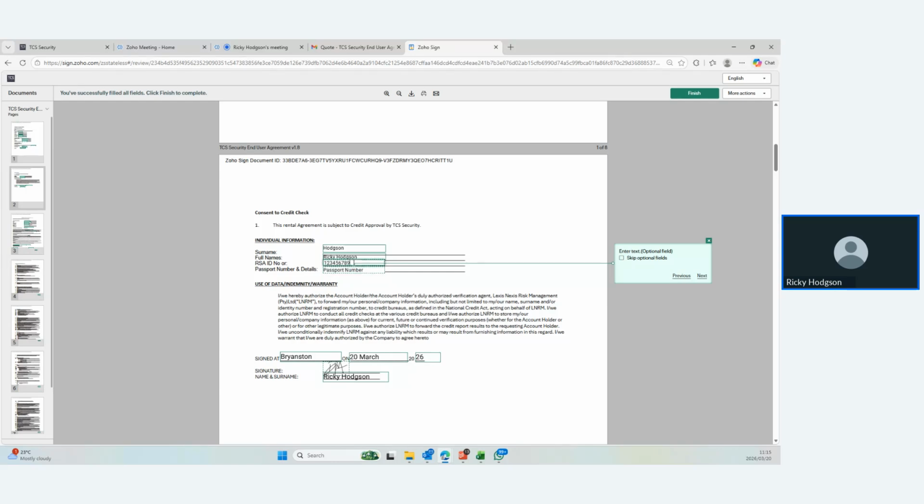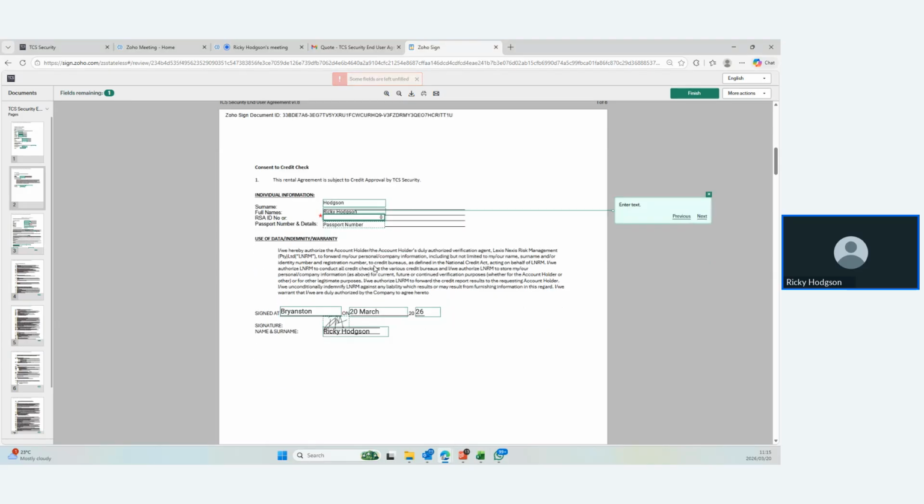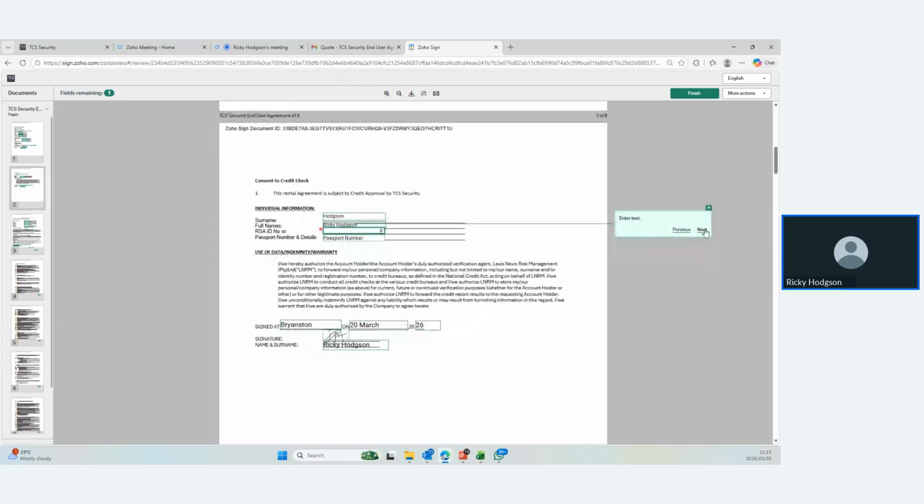If I remove this fictitious ID number over here, okay, what you'll see here as a customer is there's one field remaining. Okay, field remaining 1. If I click finish here, it will not allow me to finish. Some fields are left unfilled. Okay, and if I move down here, let's just move down a little bit.